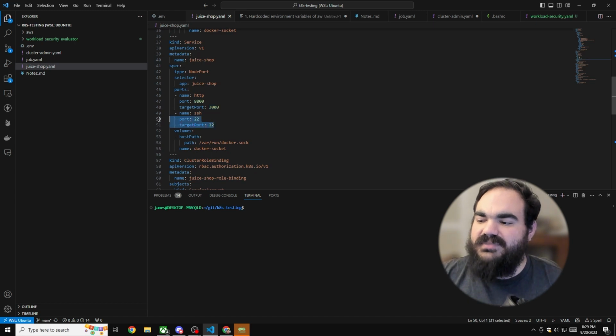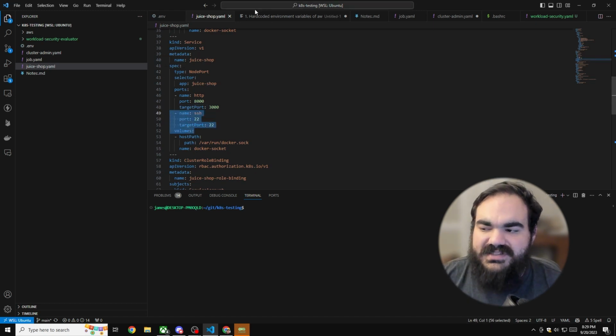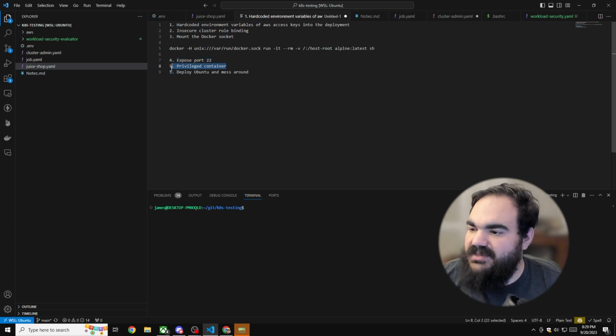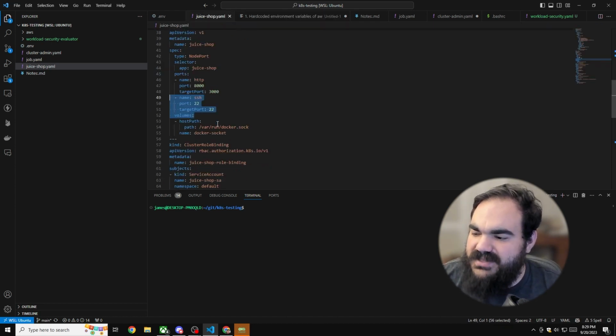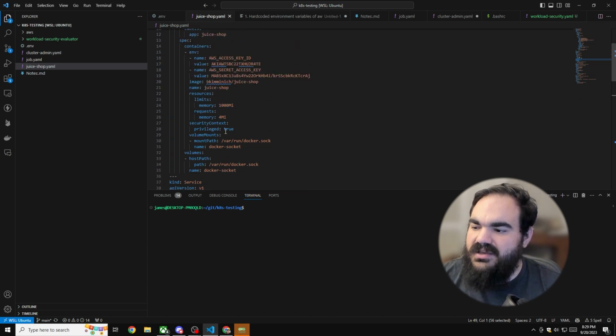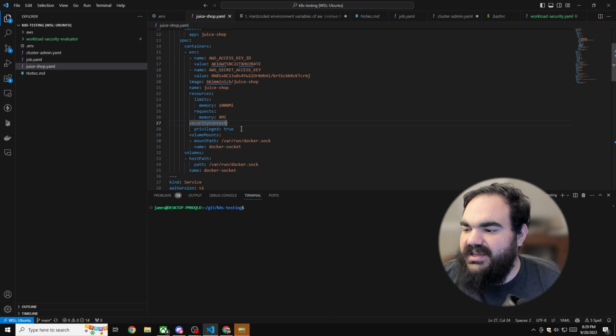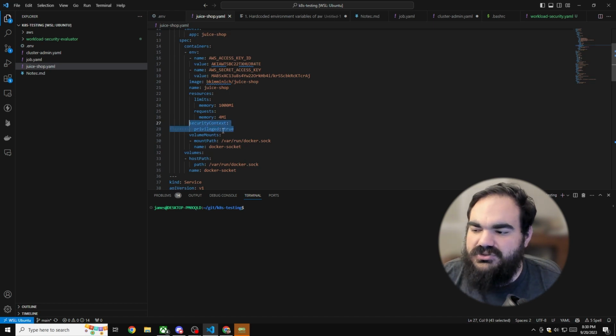It's not typically something where you would see port 22 open. So I wanted to see if anything would catch that as a potential security issue. And finally, privileged container. This is the thing that I expect everything to catch because it has become the ultimate meme of don't do this, because a lot of legacy deployments have this. And so I'm just forcing it true here.